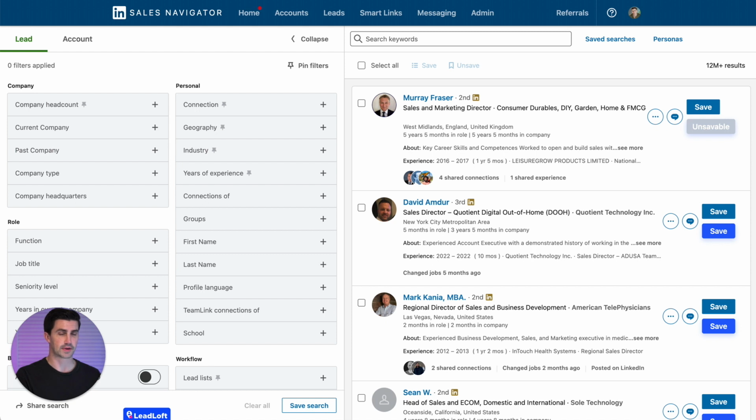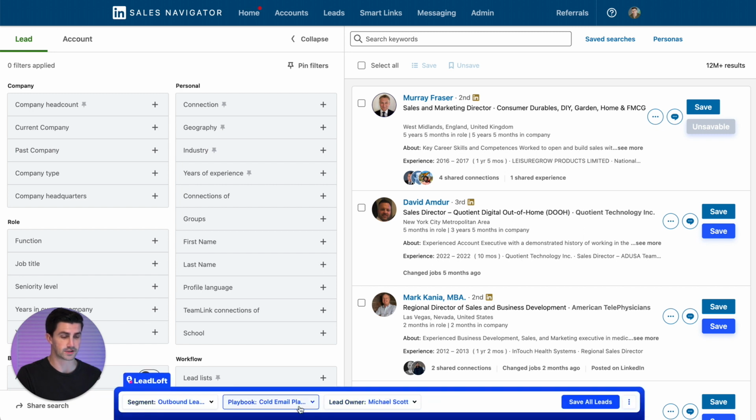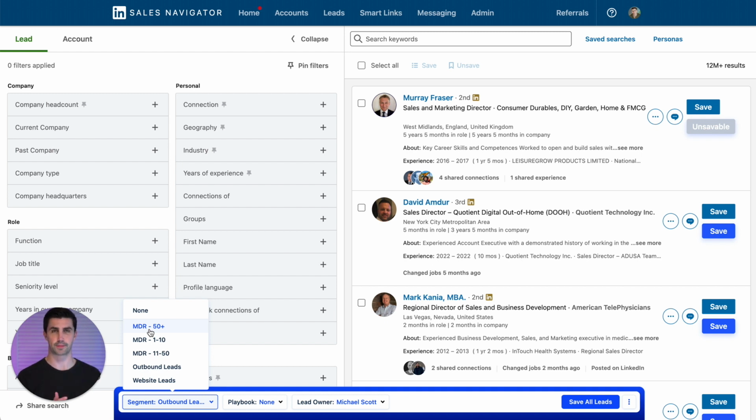So the LeadLoft Prospector, the way it works is if you're in LinkedIn, it layers features on top of LinkedIn. Down here at the bottom, you can see here's the button to see the settings. If I click it, you can see all these different settings. I'll go ahead and say, we'll not add it to a playbook. Lead owner is me. You can assign a segment. So whenever you're saving these new leads, you can apply a segment to them, like MDR, that stands for Marina Del Rey, MDR 50 plus, meaning 50 or more employees. And you can kind of segment these out just to see which segments are performing the best. And it is good to stay a little bit organized.